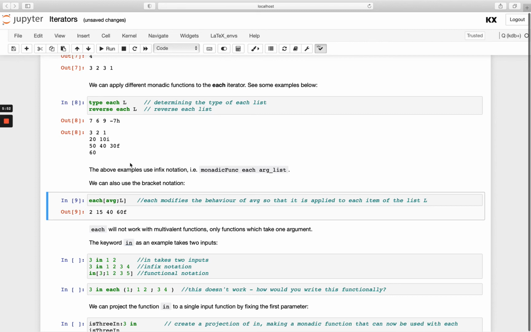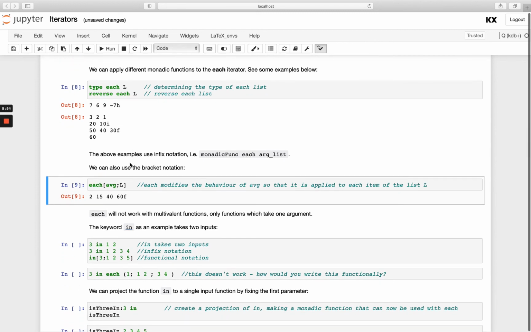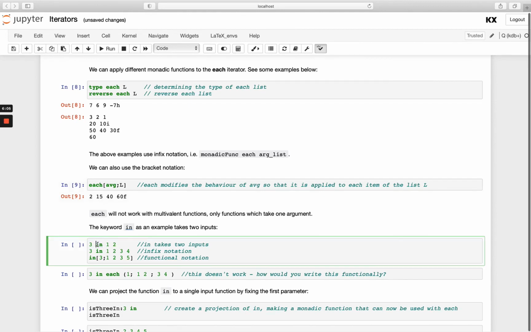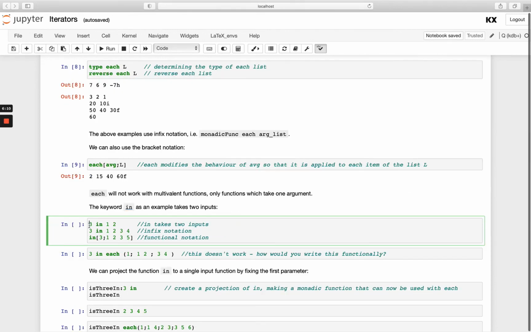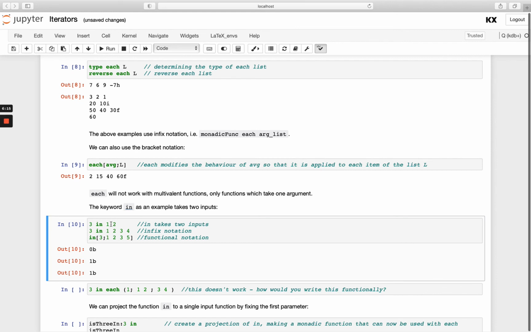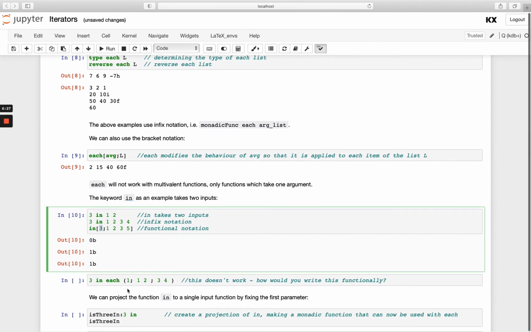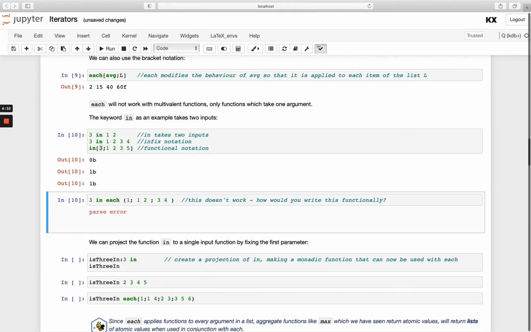Okay, the point on monadic versus dyadic is you can't simply use each when the function takes more than one parameter. For example, the function in, we're applying it here. So 3 in 1 and 2 will get a 0 because it doesn't exist. Then 3 in this list here, it does exist. And then this is me just applying it functionally. Is 3 in this list here? And I'm getting a true. Now, if I try and create a list of lists and use 3 in each, I get a parse error.